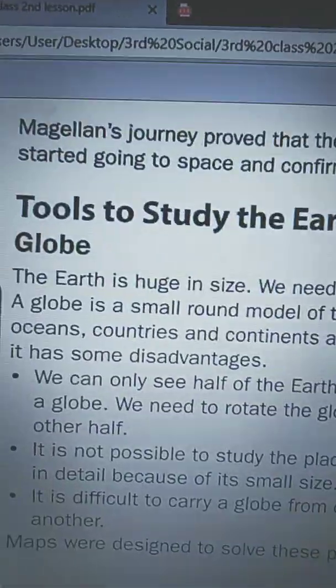Okay children, once go through the tools to study the earth, globe and maps part. Read it two or three times.